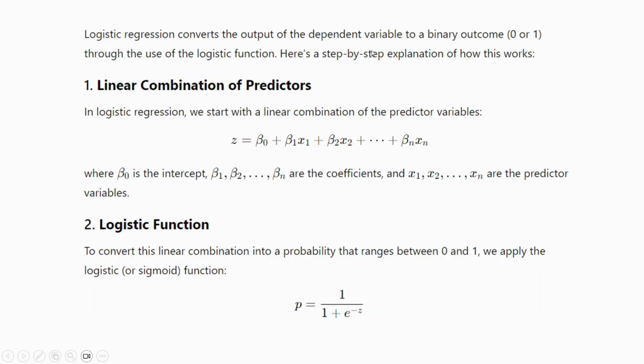Logistic regression converts the output of the dependent variable to a binary outcome through the use of the logistic function. Let's understand how it does it. z equals beta 0 plus beta 1 x1 plus beta 2 x2 up to beta n xn. So the betas are the coefficients and the x's are the predictor variables. The logistic function converts this linear combination into a probability that ranges between 0 and 1. So for this we are using p equals 1 upon 1 plus e raised to minus z. We are using this equation because we want the values to be between 0 and 1 only.